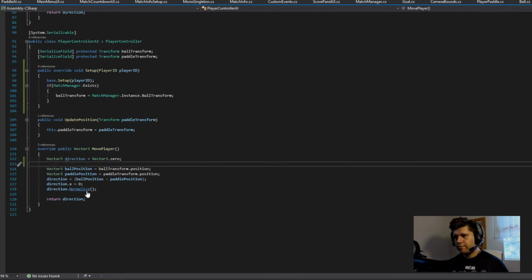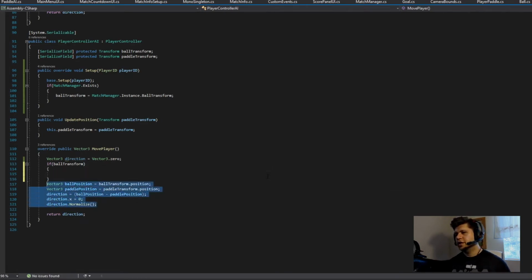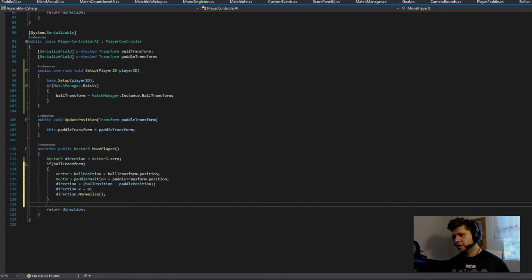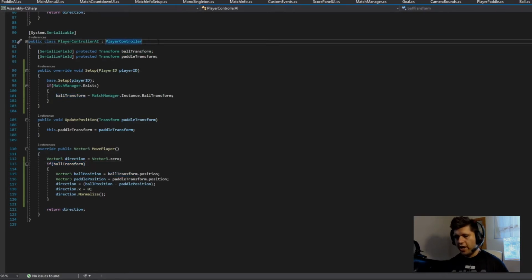Let's see, why is this? Oh, I guess that's just the color. We can always say, okay, if the ball transform exists, then we'll just do all of this. And at this point, it shouldn't not exist, but just in case, we always want to guard ourselves from any potential places where our game will crash.